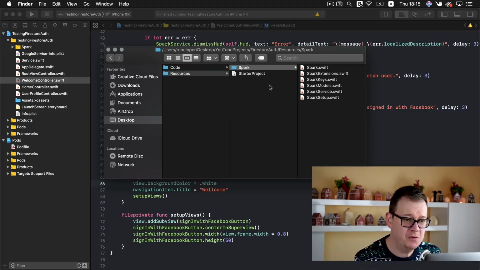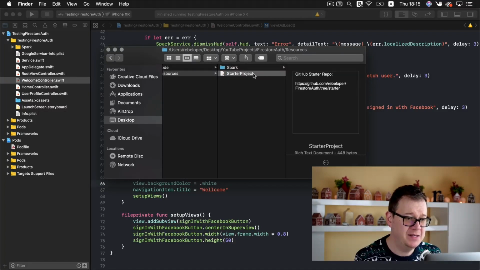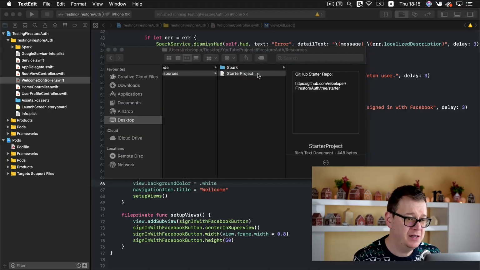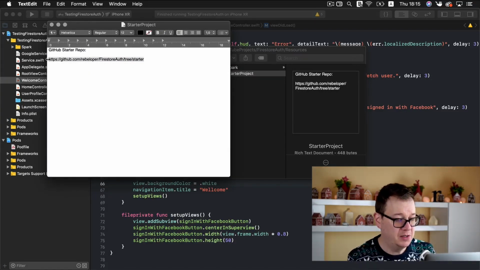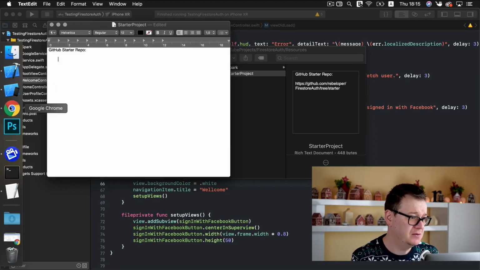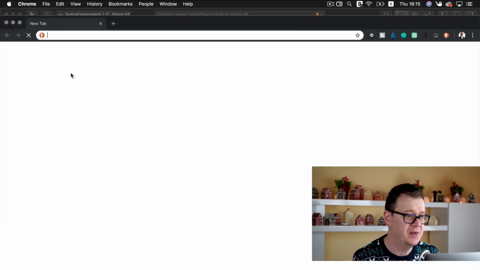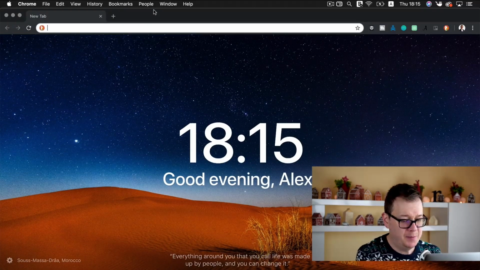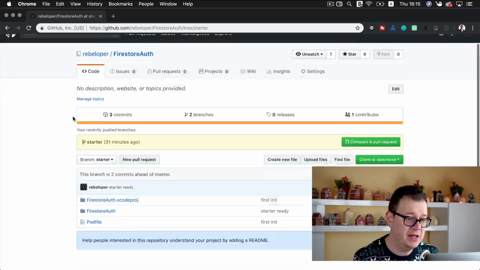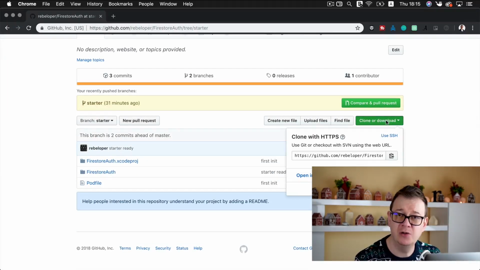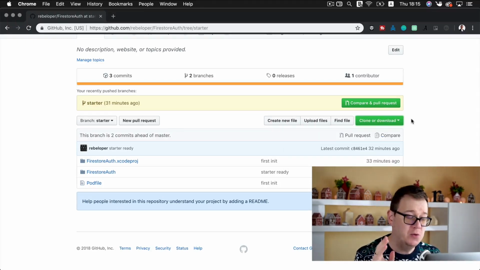So the Spark folder, and there are some files that I will go through in a later lesson. But for now, what you want to know here is this starter project, and go ahead and open it and copy it out. Open up Google Chrome. So I will just open up a new window here, and let me just paste that in there, and this is the starter project. Go ahead and clone it or download it, open it in Xcode or download it as a zip file. Either way will do.